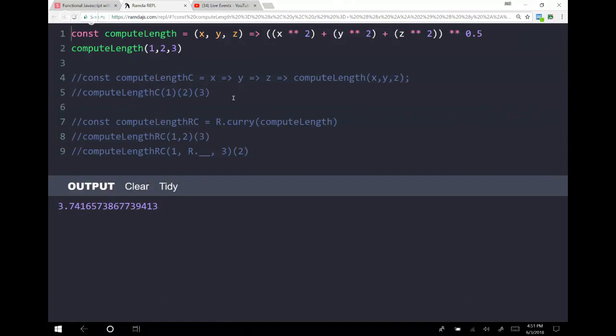So this particular function is the 3D vector length function. You just sum the squares of x, y, and z and then square root the whole thing. So here's an example where I'm computing the length of 1, 2, and 3. Okay, so now let's write a curried implementation. So the disadvantage with this particular function is that you have to pass in x, y, and z all at once. I can't pass in x and y and then pass in z later. So let's write an implementation where we can do that.